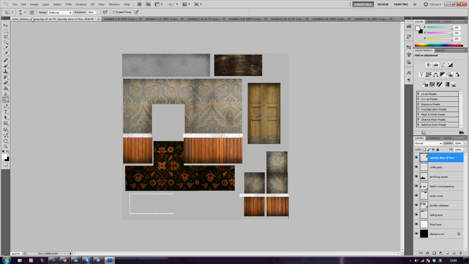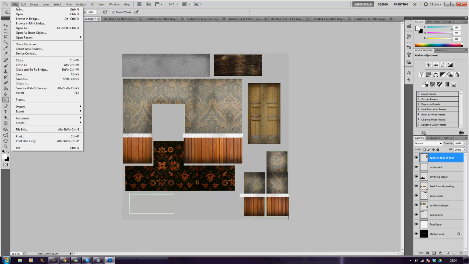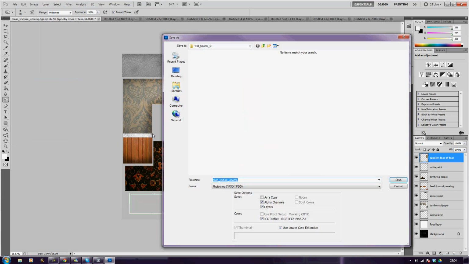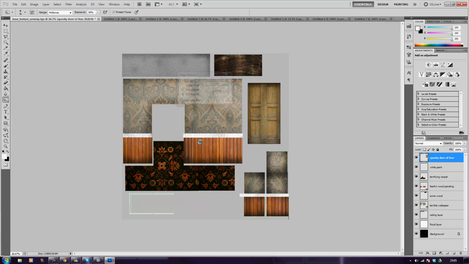And all I'm going to do now is just do a save as. And we'll call this our base diff. And I'm going to save it as a targa. There we go. Just wait a minute or two while it saves. There we go.